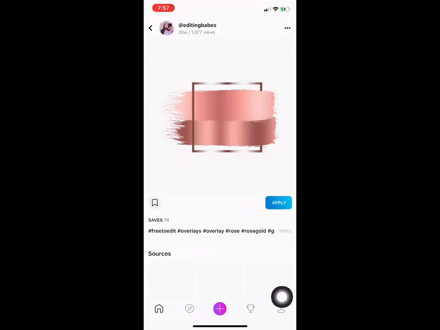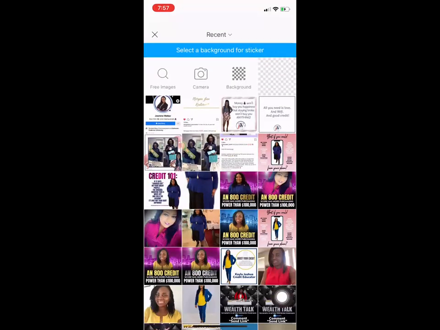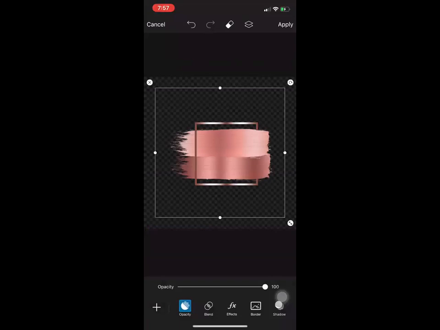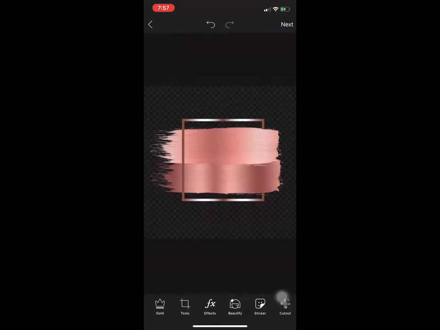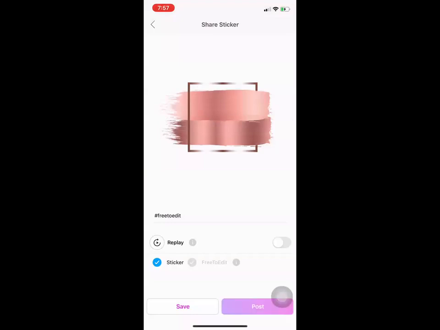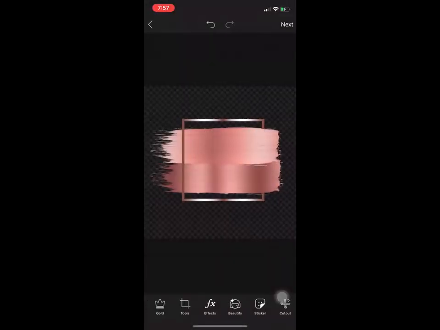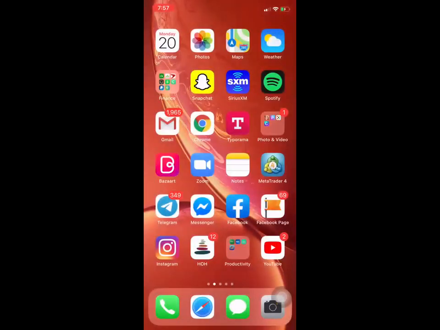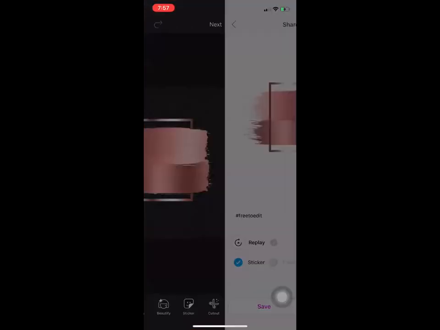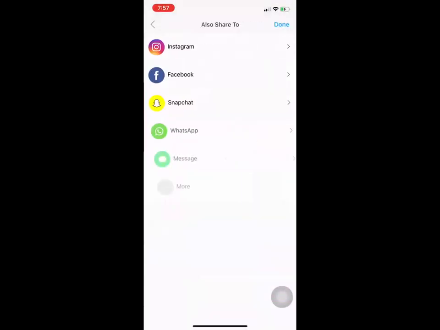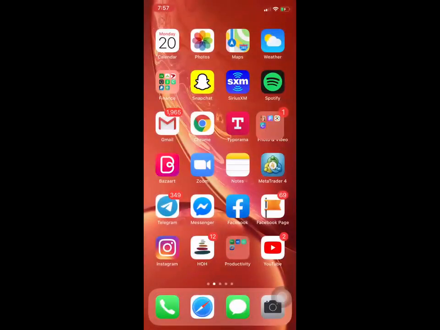So you're going to click on it, then hit apply. You always put it on transparent background. That was all the way to the right. Transparent background looks like a checkerboard. So you always want to select that. Hit apply, next, post. Oh wait, that's not what I meant to do. I meant to hit save, but I'm pretty sure I did save it. No, okay. Next, save, download.